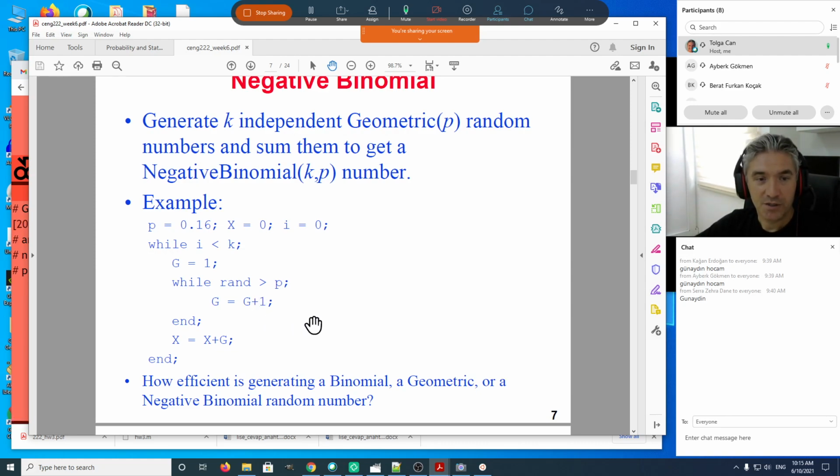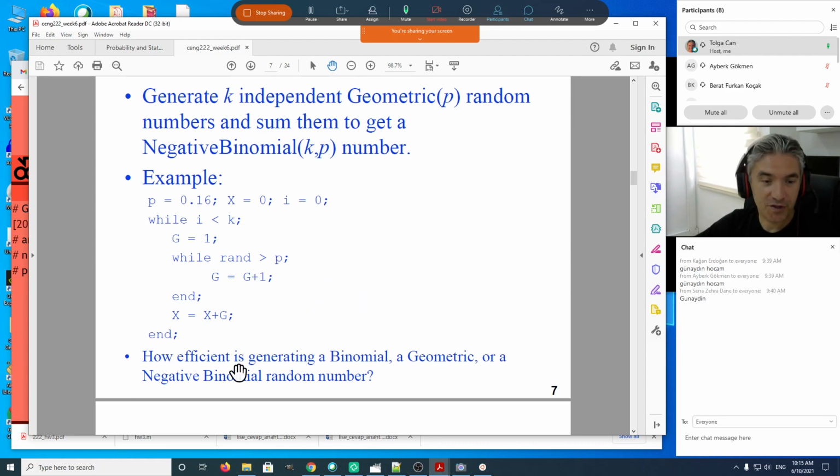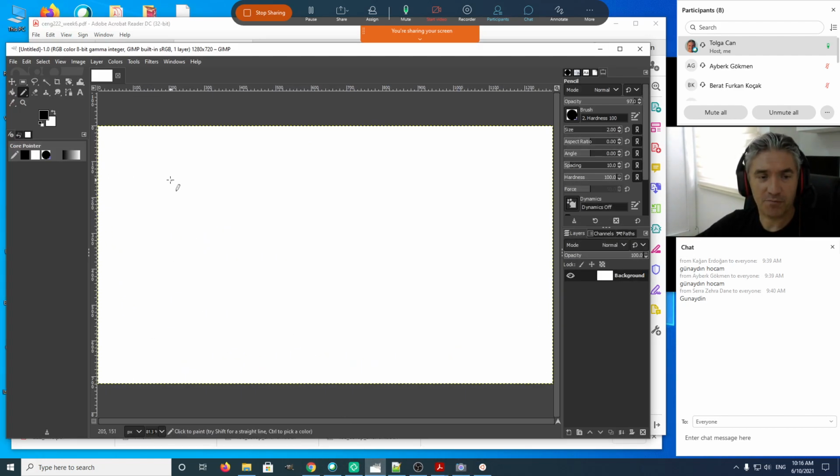All right. So now here is the question. How efficient is generating these binomial, geometric, or negative binomial random numbers? Bernoulli is O(1), right? We generate the Bernoulli variable in O(1) time. What about binomial? What did we do to get binomial? It was the number of successes in n trials. What is the time complexity of a binomial? Can you write it in the chat box? Let me ask this question again.